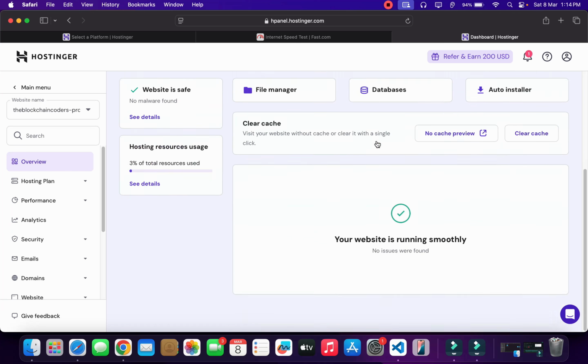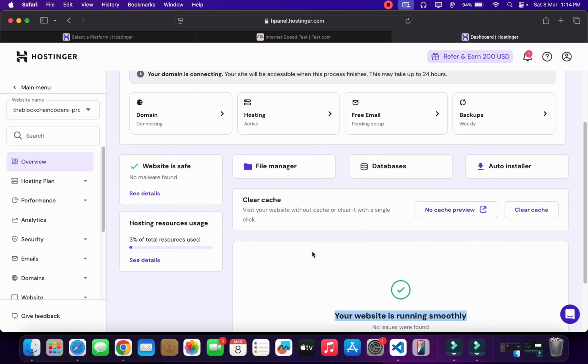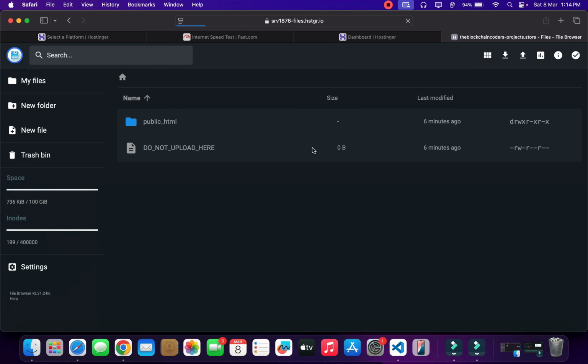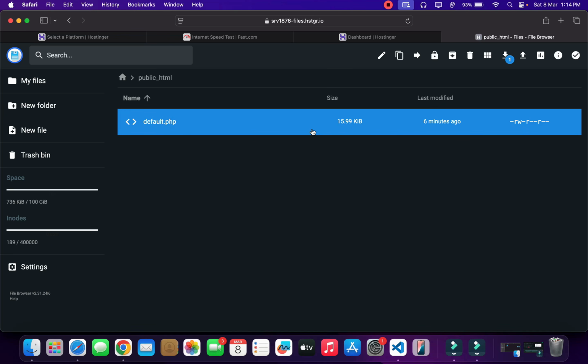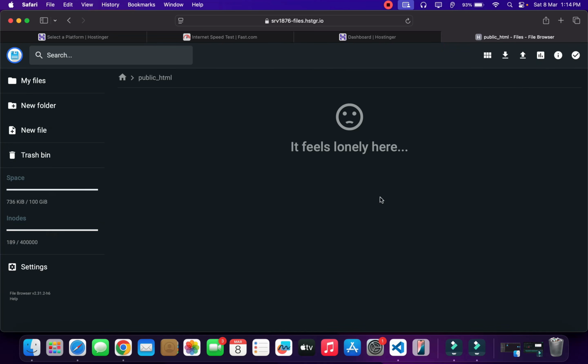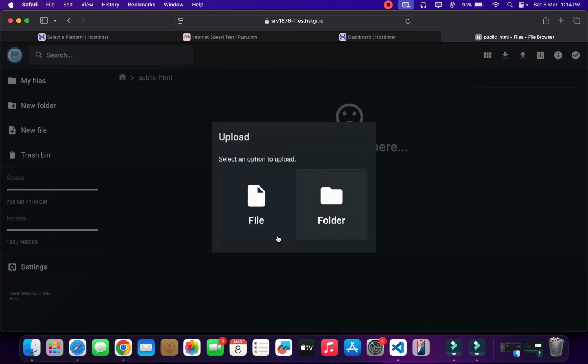Now we have to upload our code. So our website is running smoothly. Now to upload the code, all we have to do is simply click on this file manager, and it will open this particular model, and from here you have to upload our file. So we simply click here, open this particular folder, and we can simply delete this one. It's not that important. Simply delete this one, and we have to upload the folder. So click here, and here we can simply upload a folder or upload a file.